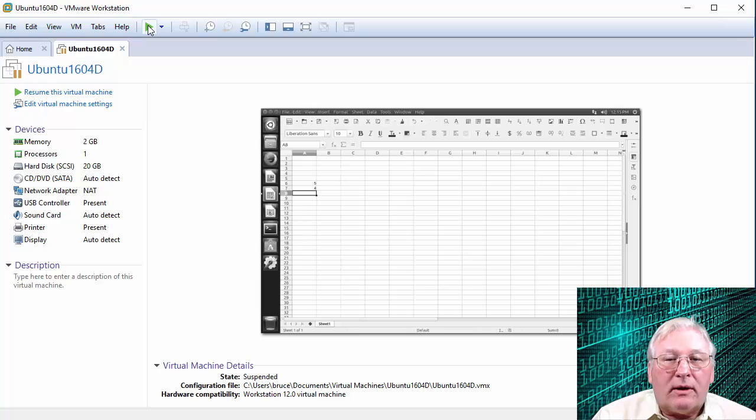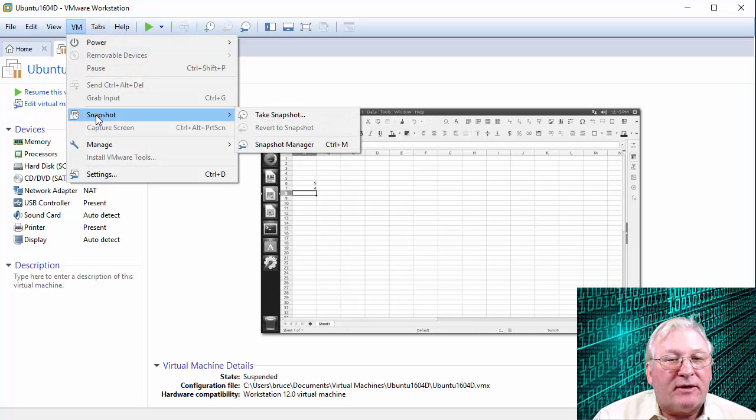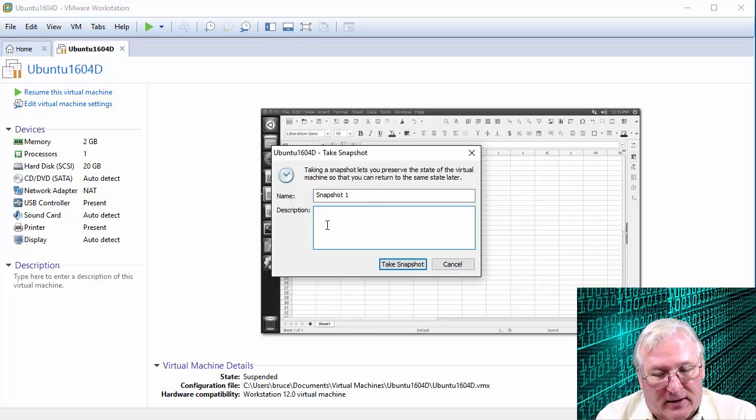There's one more function that I'd like to point out with virtual machines that's pretty handy, and that is the snapshot function. The snapshot function is a way of backing up the virtual machine. So if I take a snapshot, I can give the snapshot a name or just call it snapshot 1 here, and give it a description.